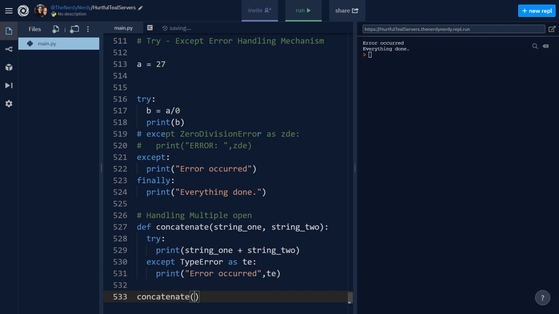So now let us try to run the function concatenate, and here I'll pass the nerdy def as the string, and for the second one I'll not be passing a string. Let us pass a number here and run the file, and you can see we are getting this error: Error occurred can only concatenate string not integer to string.